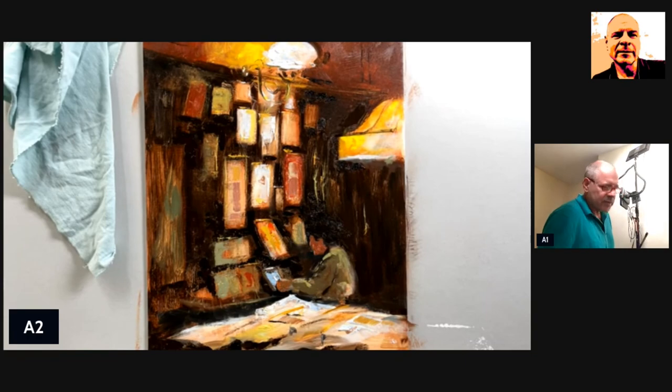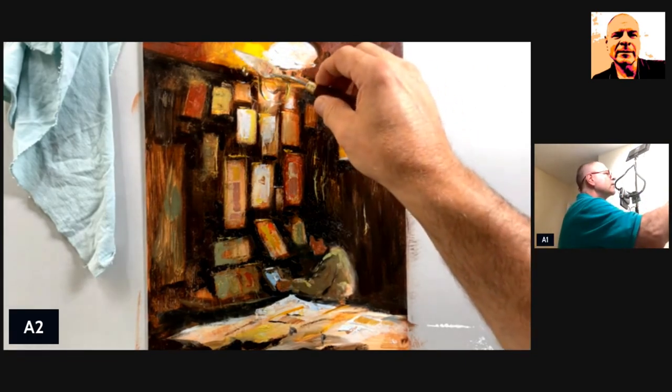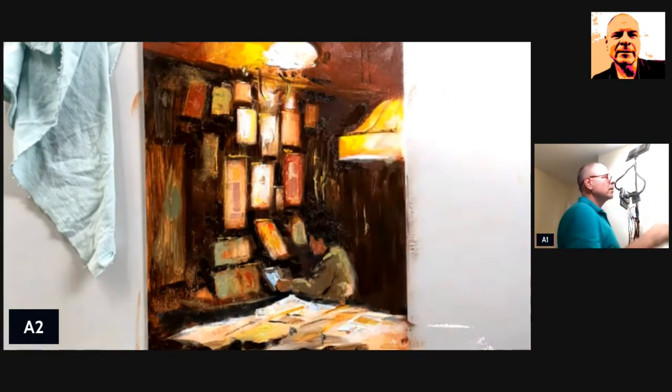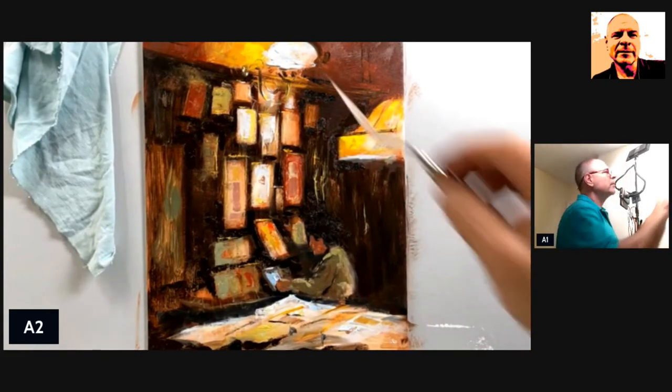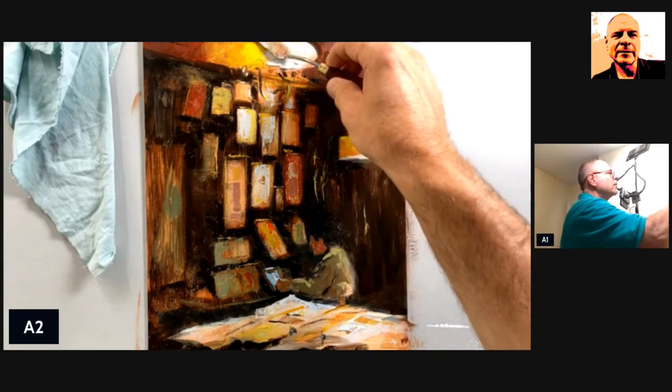Okay, there's some pretty serious chroma up against the wall up top, so I'm going to throw that in there too.